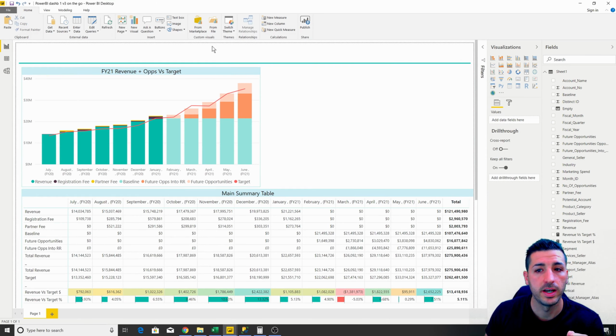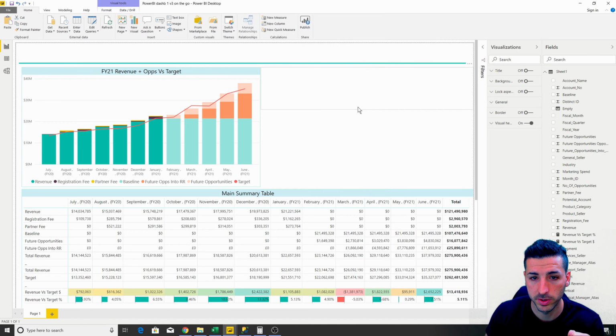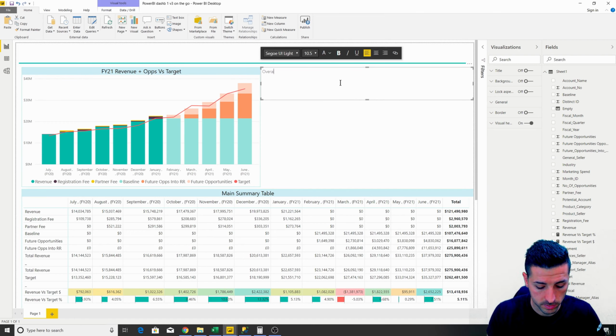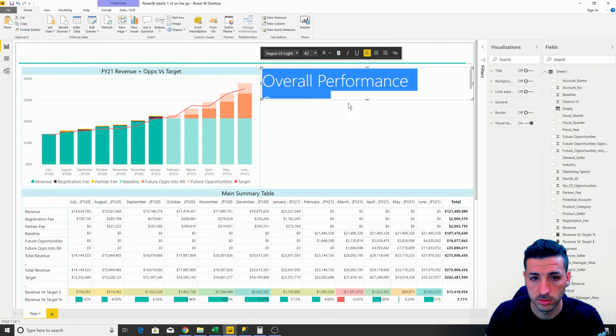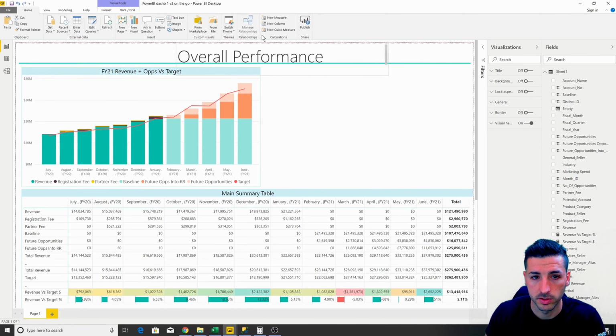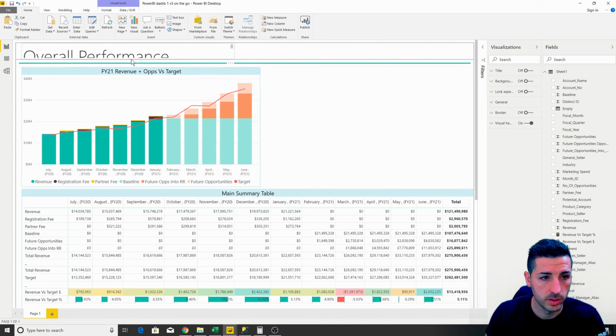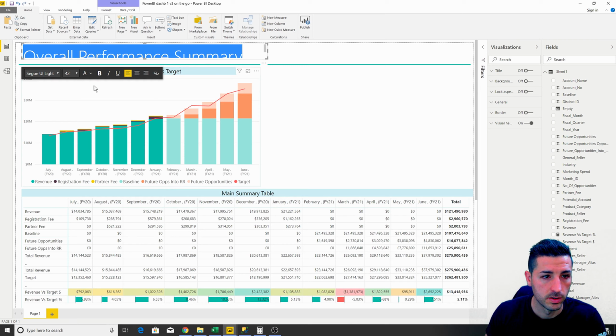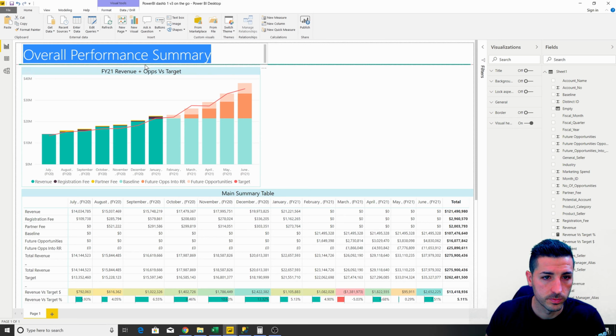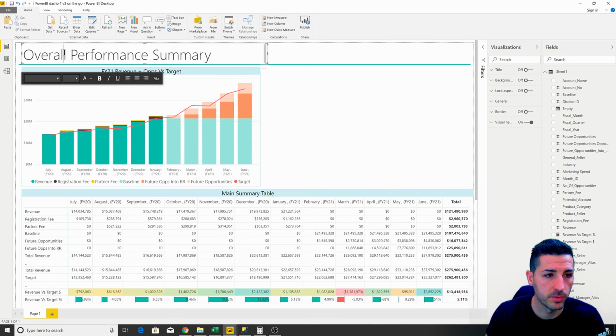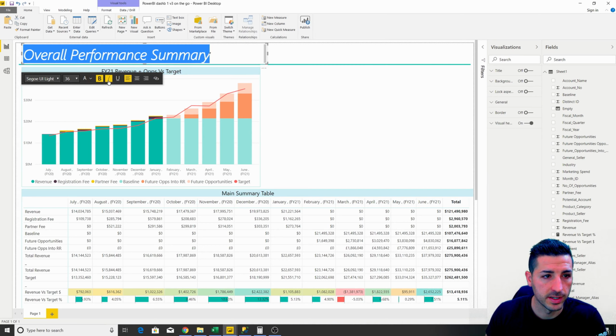There we go. Now I need to add a text box, which is basically going to be our title, which is overall performance summary. I want to make this as large as possible. So let's see, I want to move it to the top. It's too big, so I want to make it smaller. I need to change the size of the writing. Let me see here, and make this one maybe 36. No, even smaller. Or actually, it's fine. Overall performance summary. There we go. I want to make this bold and maybe italic.